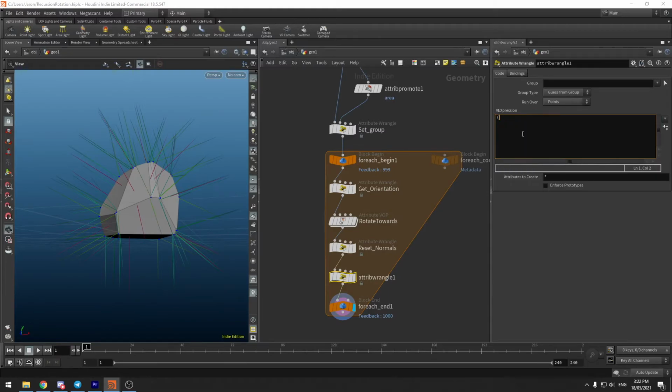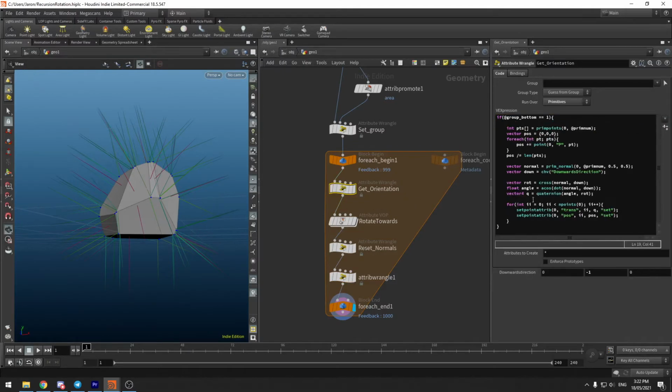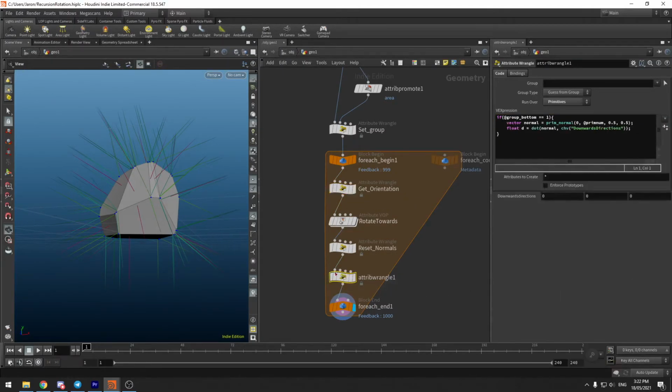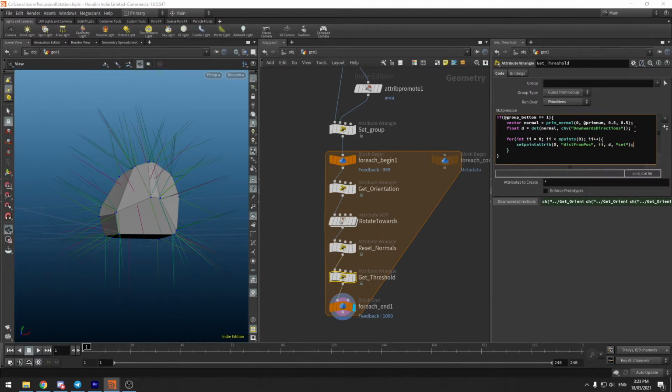The way we can do this is we first check if we are currently on the group. I'm also going to set this to primitives. Then I want to get our vector normal. I now want to just get a dot product between our normal and our downwards direction. And here I'm just going to enable the spare parameters, and I'm just going to copy and paste the parameters in here. Finally, I want to set this to the points. I've decided to call my attribute distance from position.